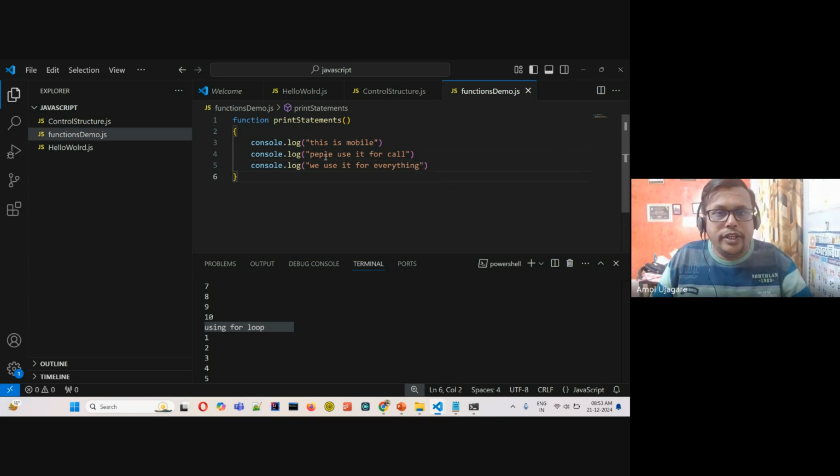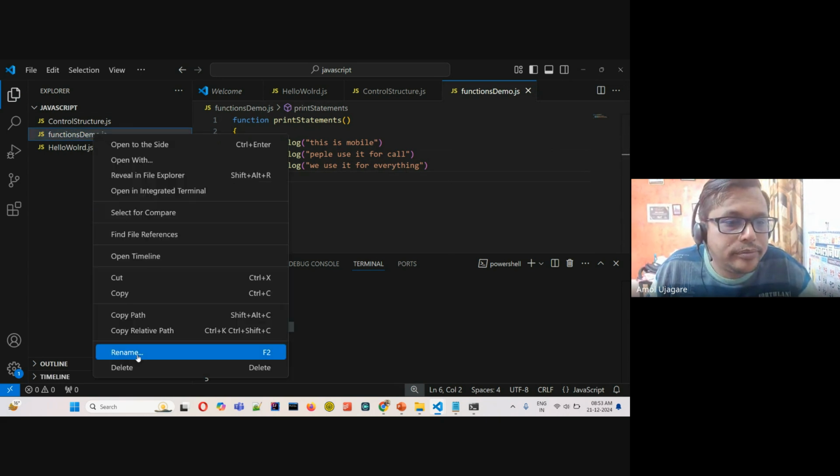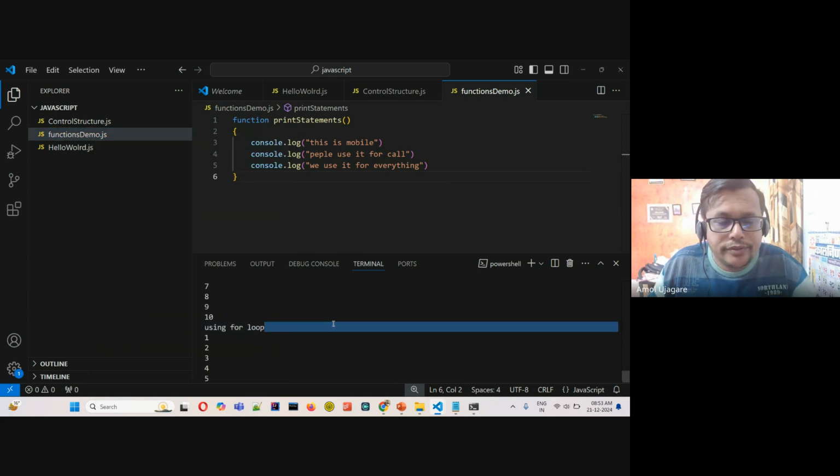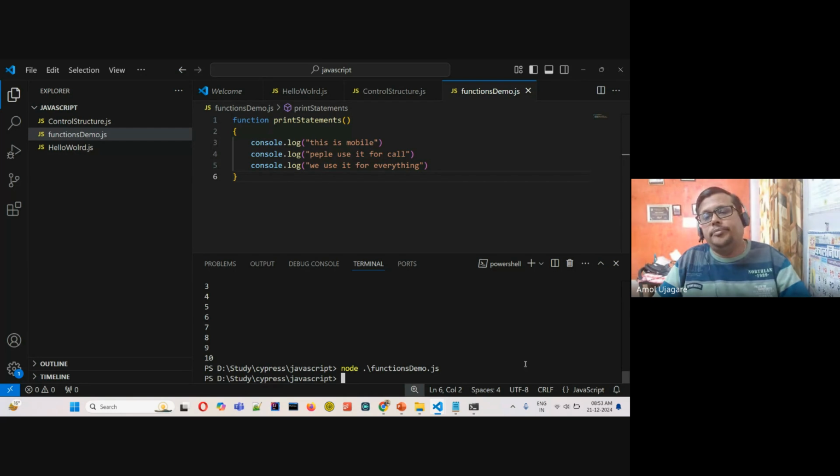Okay, now save it here. The file name is function demo.js. So if I run this program, see what happens. Node function demo.js, enter. Nothing happened. You know why? Because it is just a function we have declared. We have not called it. We have to call it.